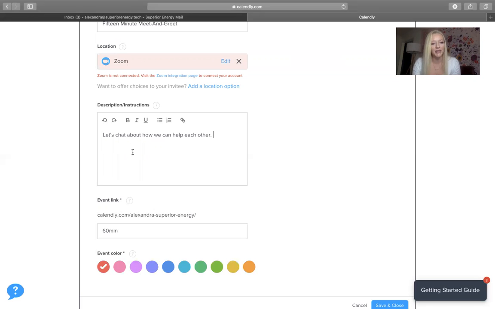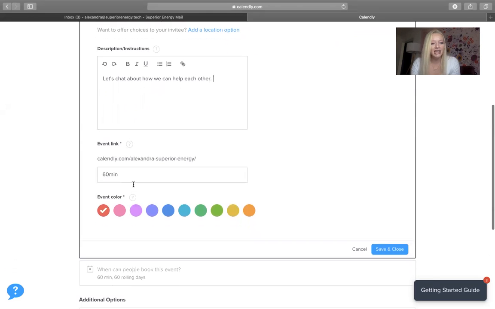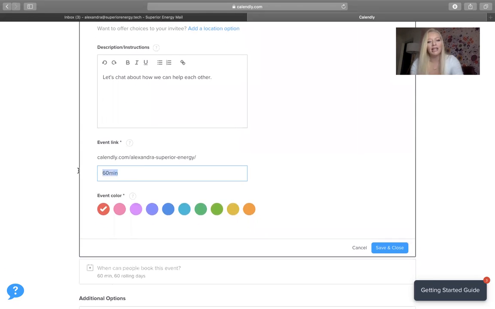So something simple here is great. And then down here, you can change the event link. It automatically says that it's a 60-minute meeting because that's how it was set up in Calendly when we created our account. I'm going to call it Let's Chat. Okay, so I'm going to save and close.